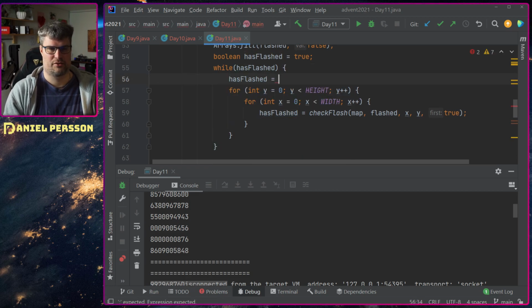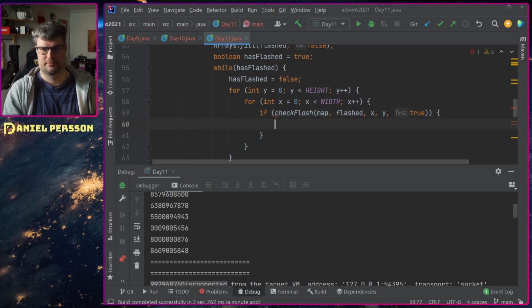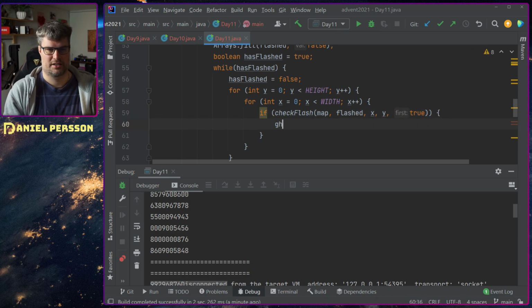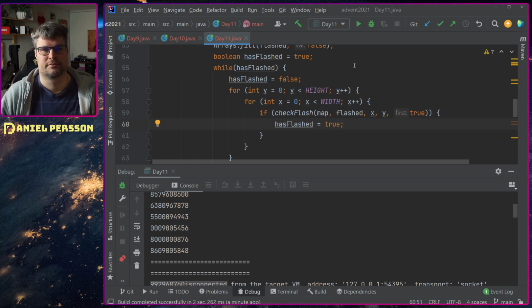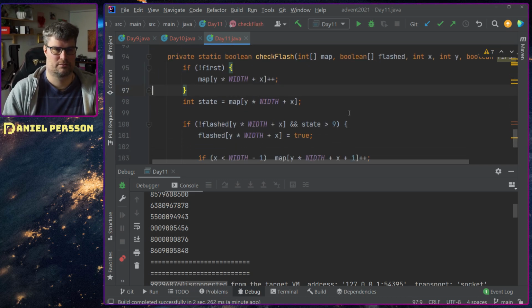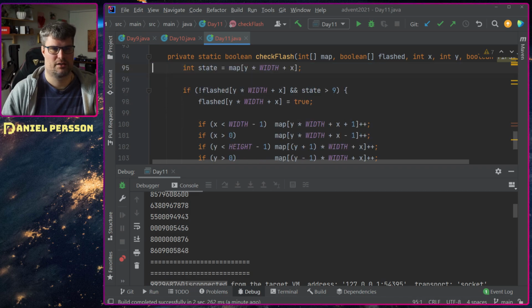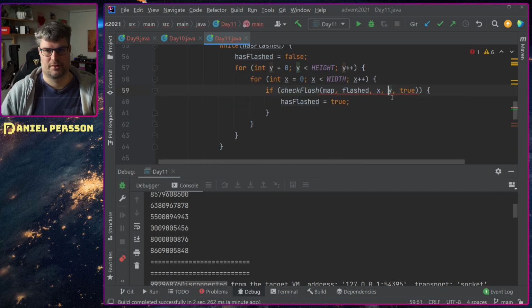Has flashed equals false. If this is true, then has flashed is equal to true. And we don't need to do this increment, which means that we don't need to have this boolean. Just trying to simplify my code a bit here.